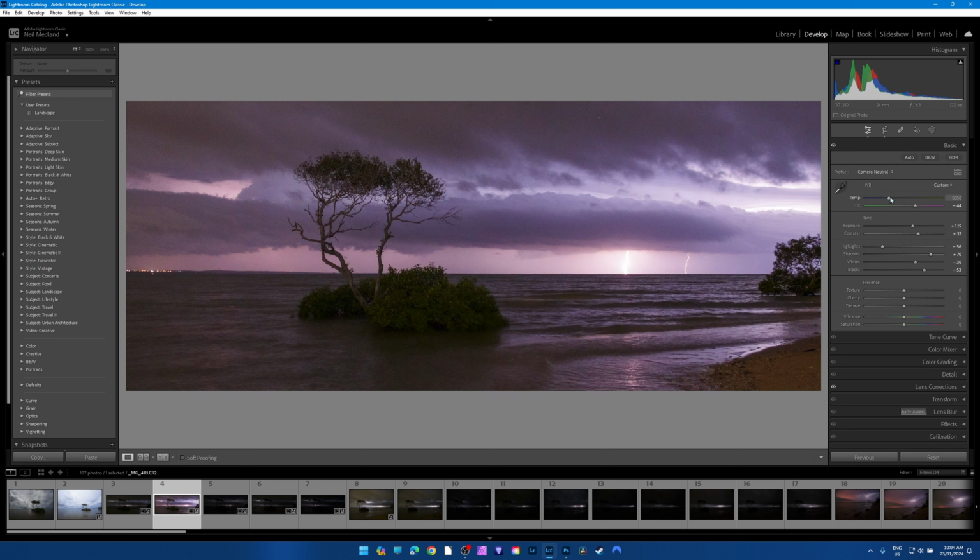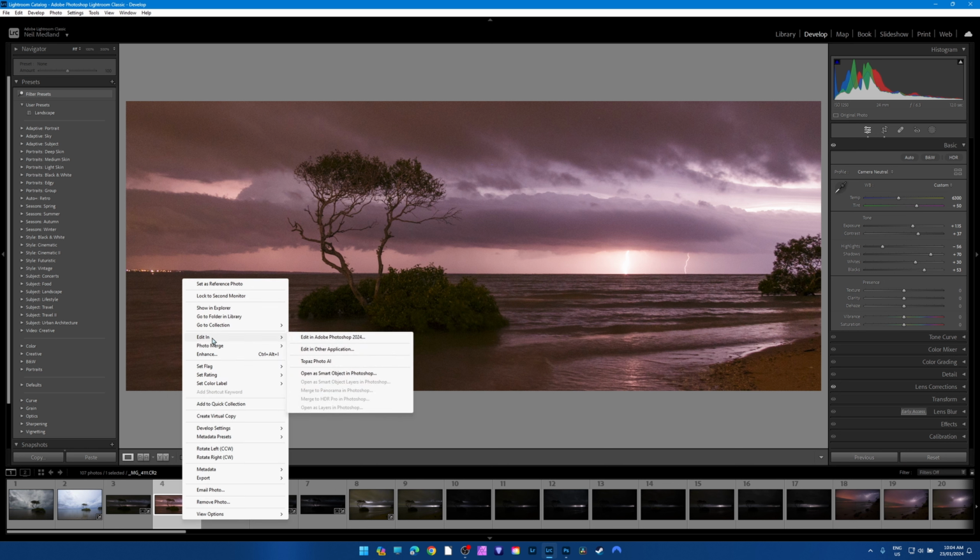You might want to have a very magenta or a very blue image. So in this case, let's do that. Let's make it very, let's go up to red. Just as an example. Again, not a full workflow, this will just give you some ideas. And then what we're going to do is open that image in Photoshop.